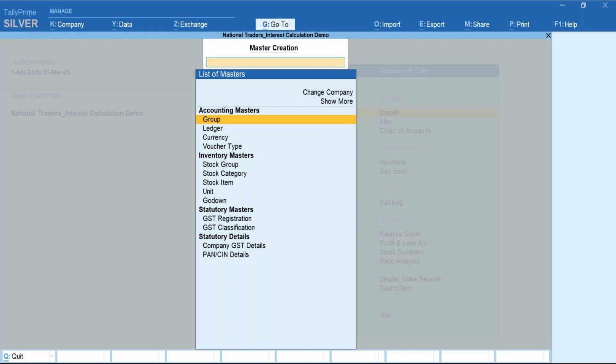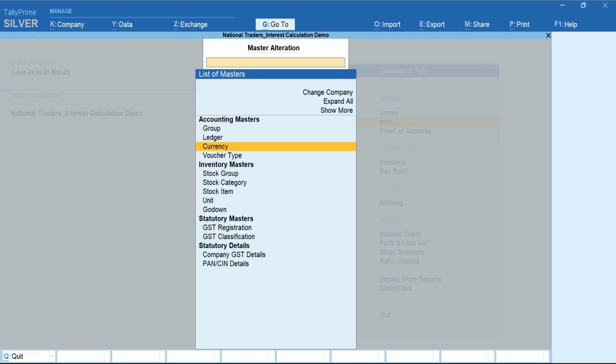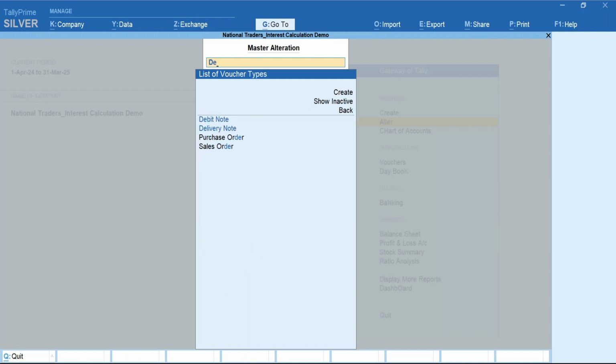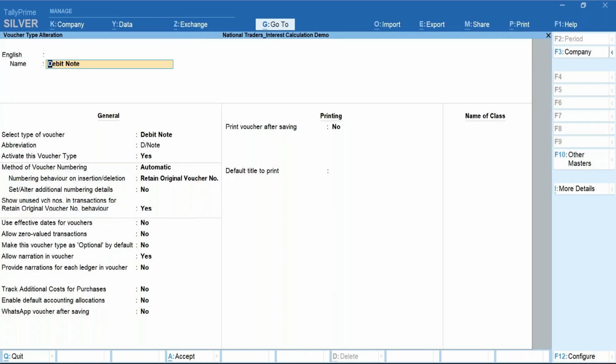So you need to create a voucher class for this. What I will do, I'll be navigating to Masters, Alter. Under the alteration, I'll click on voucher type. From voucher type, I'll search for debit note. So here I'll have this name of class option. You can move your cursor. I'll just mention here as interest receivable. I can give the name of the class as anything, whichever is comfortable to you, you can name it.